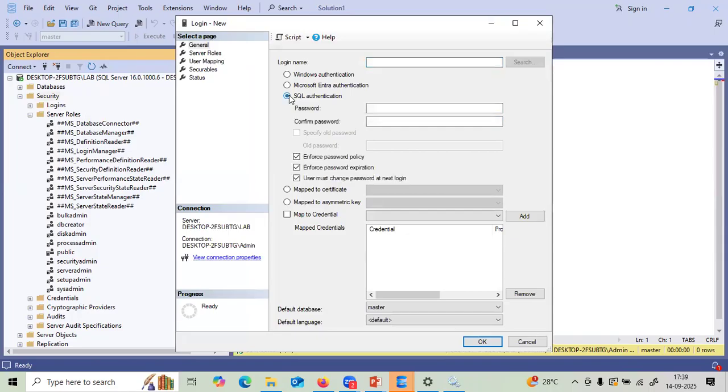I'm selecting the SQL Server authentication. So I'm giving the username Adi1, and I'm giving the password. While creating the SQL Server authentication user, we need to make sure this is enforced password policy.